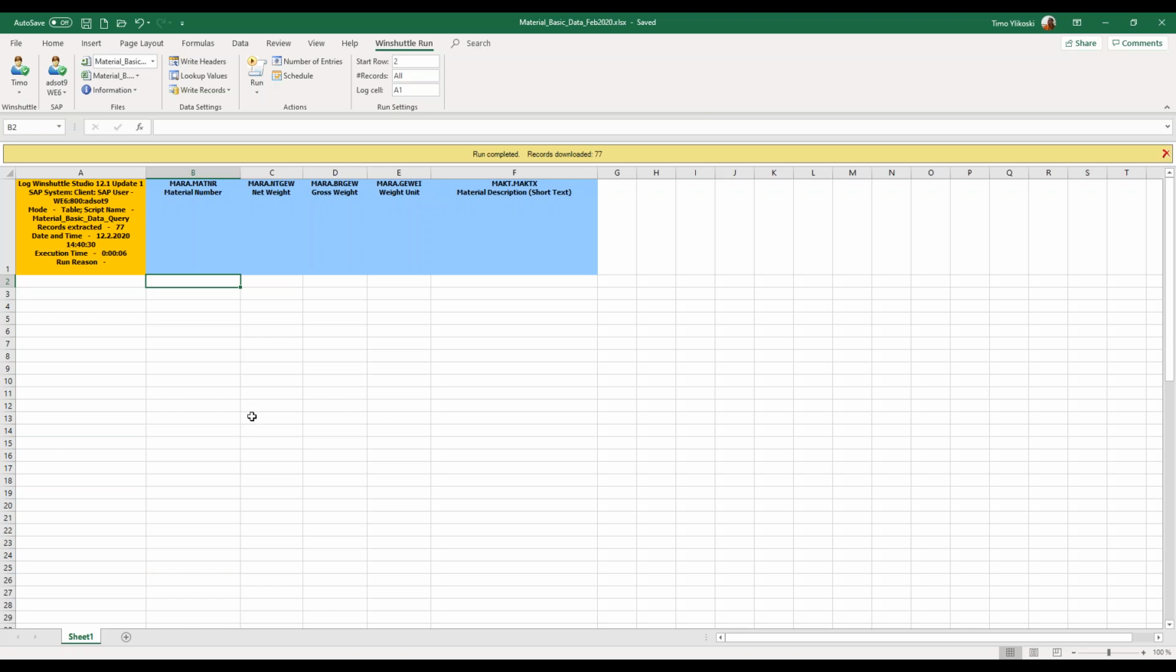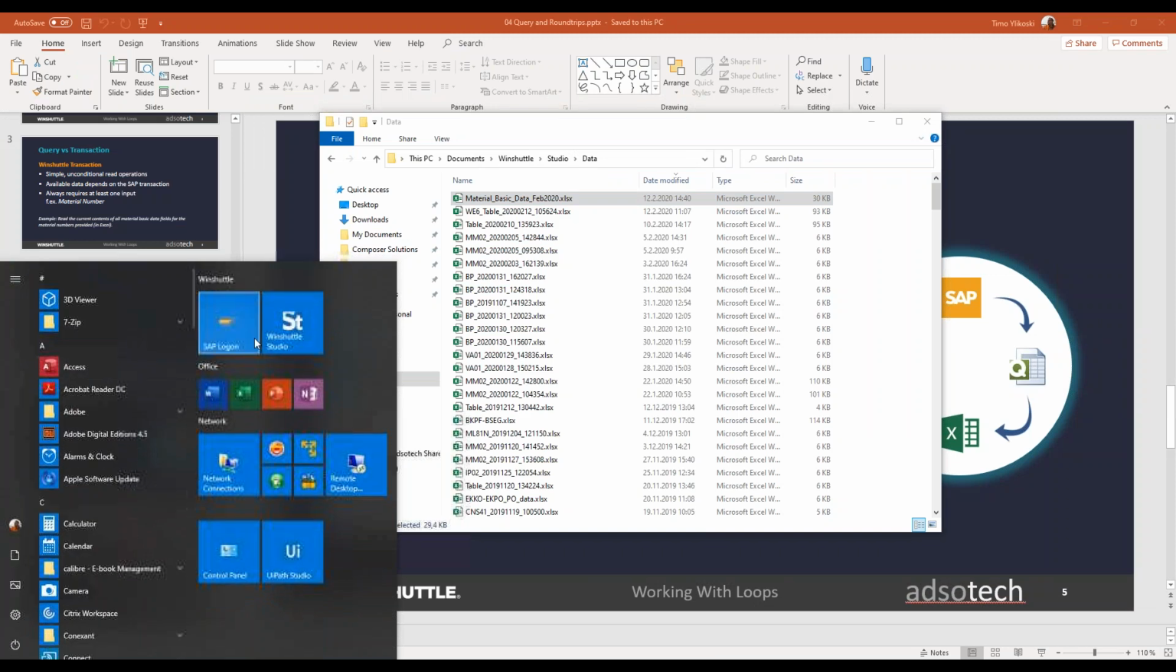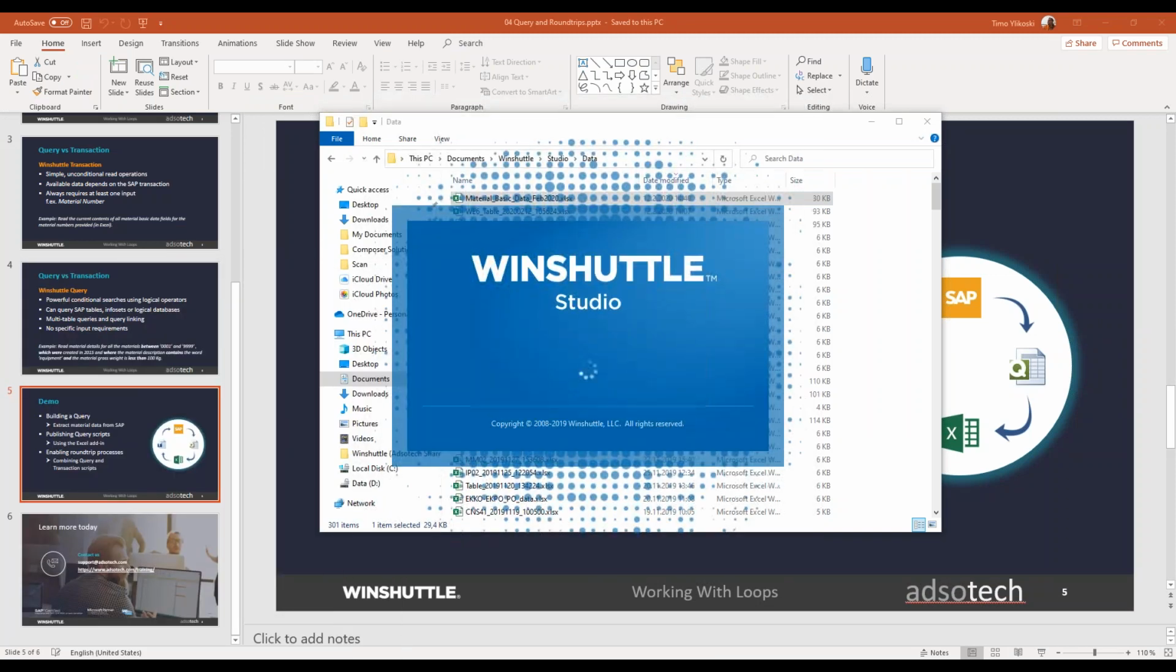That's fine. But today we want to also have a look at how to combine this with a transaction script to first be able to extract data and then upload the changes back into SAP, because we now only have part one done here. We've done the query part, so we now just need to enable the transaction part. So I will go ahead and close my Excel and reopen Winshuttle Studio.